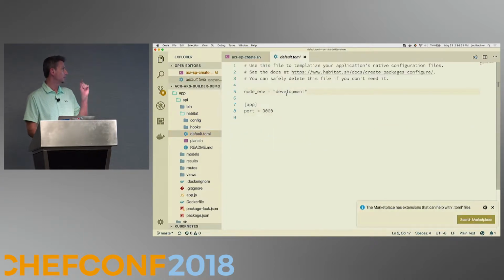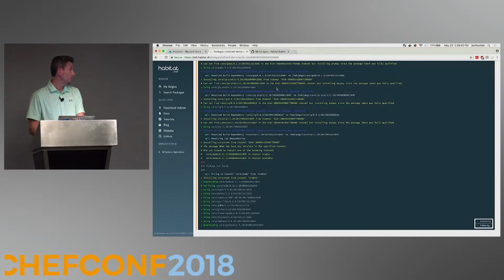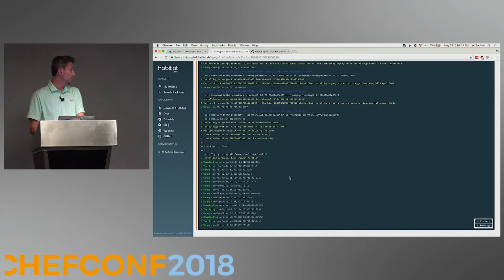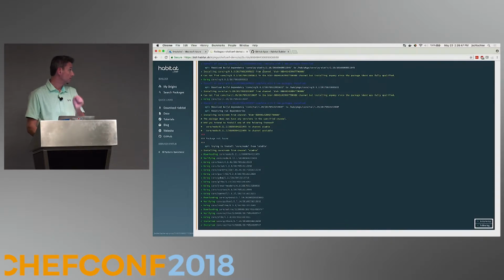I want the node environment to be development, and then I want the port to run on 3000. Typical API, I just wanted to access that on 3000 specifically. All right, so we'll let that go ahead and roll through there.